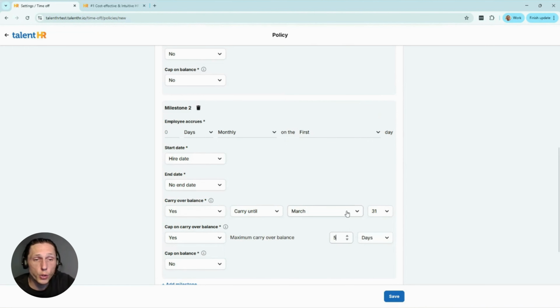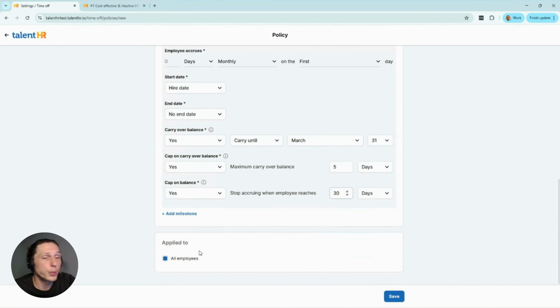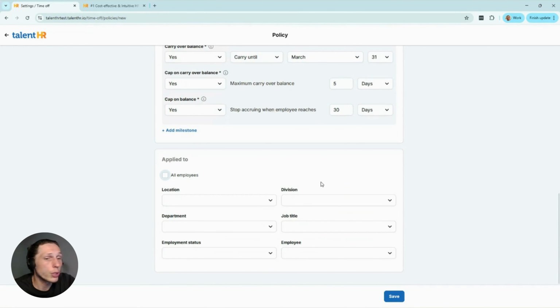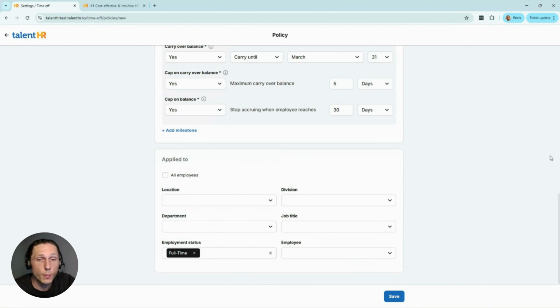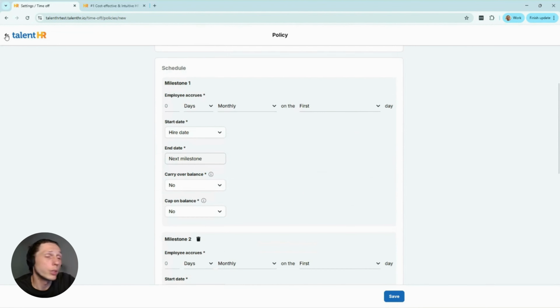In addition to the carryover, you can also set a cap on the total balance for that milestone. For example, making sure it doesn't exceed 30 days per year. Finally, you'll decide whether this policy applies to everyone, or you can choose it to be a specific location, a certain department, or even just, let's say, full-time employees. So this will allow you to set up the policies you need, and everything becomes a bit more automatic.